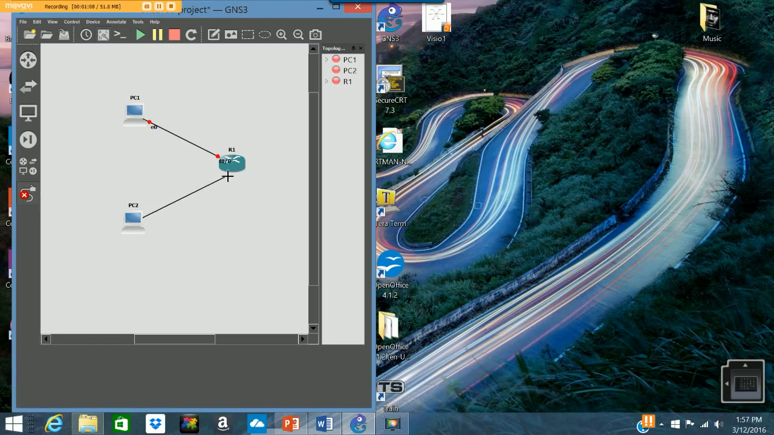We're going to connect it to R1 on the FastEthernet 0/1 interface, and we can see we have these connections here. Now we can see them, and these devices are connected to each other here. So we're going to do that.